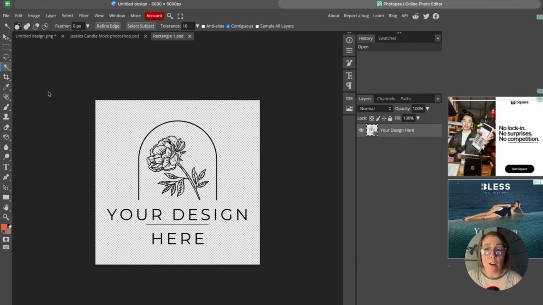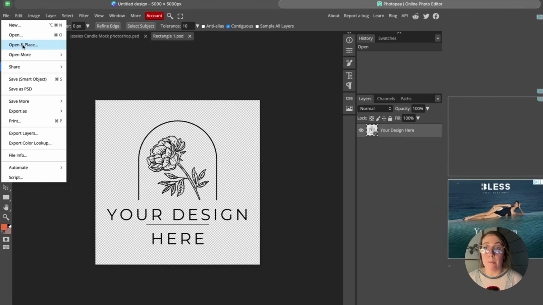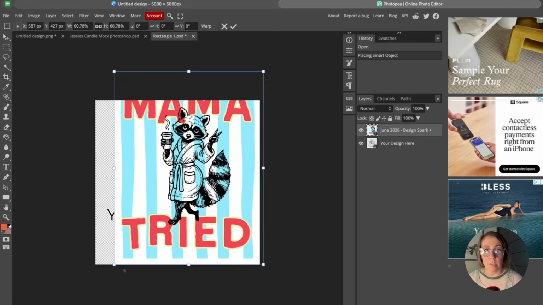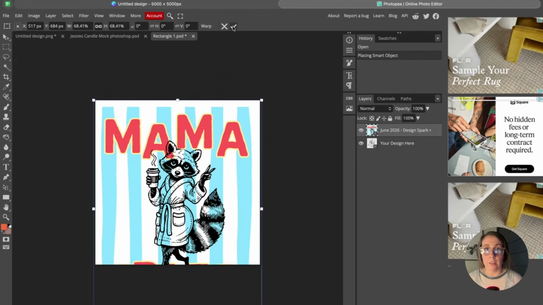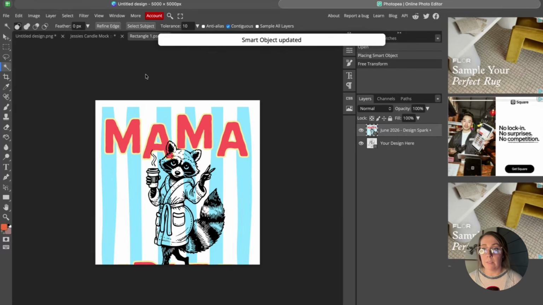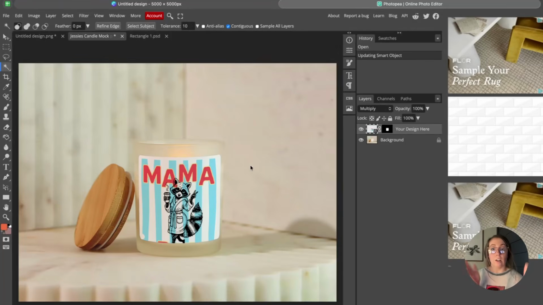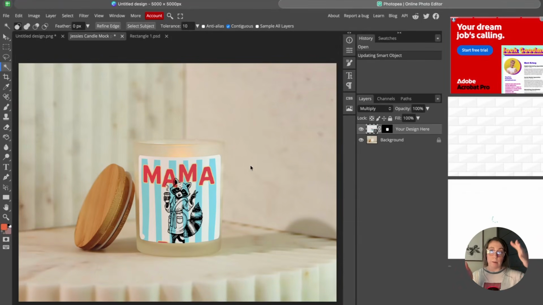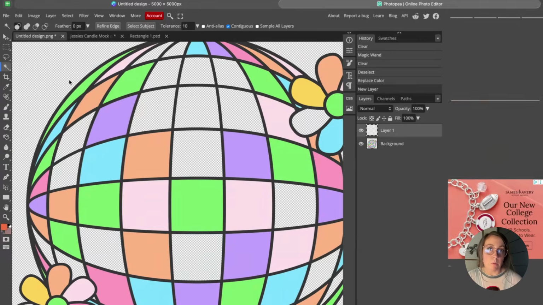I will place my artwork here. I'll go to File, Open, and Place. I'm just going to put this in here even though it's not for a candle. And I'm going to click the check mark and then I'm going to do File, Save Smart Object, and then over here it has been placed onto my candle mockup. Those are the main reasons why I use Photopea.